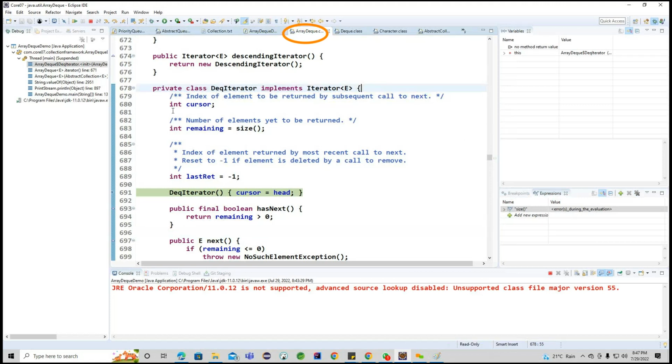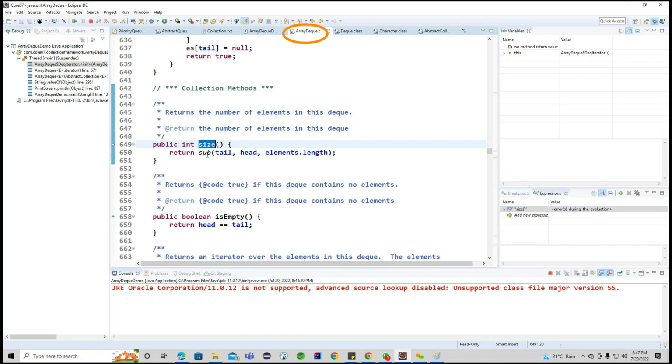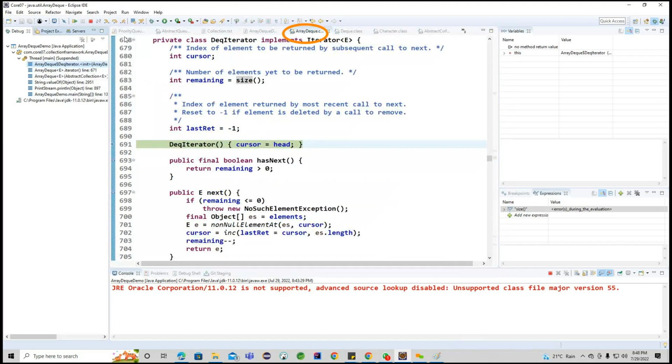Because we are inside the class, maybe we could not access this particular size method, but we already identified how many records we have. If I open this, it is calling the sub method. It is returning tail, head, element dot length. It will check this, and based on this it will return the values here. No need to check about this particular size, we are already familiar. Now I'm coming back to this particular constructor.